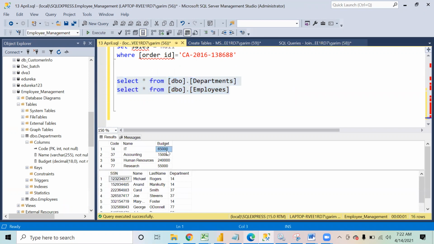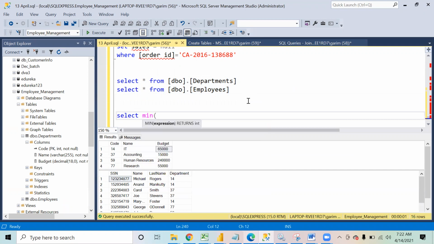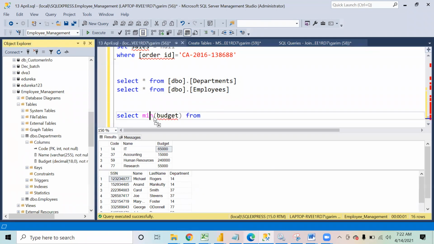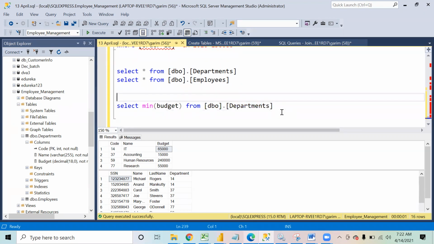So what we need to do is first we need to find out that budget of the department. So that would be select minimum of budget from the departments. The 77 department, the research department. So if you put that up, you'll get that budget. We actually have to use the group by statement as well.